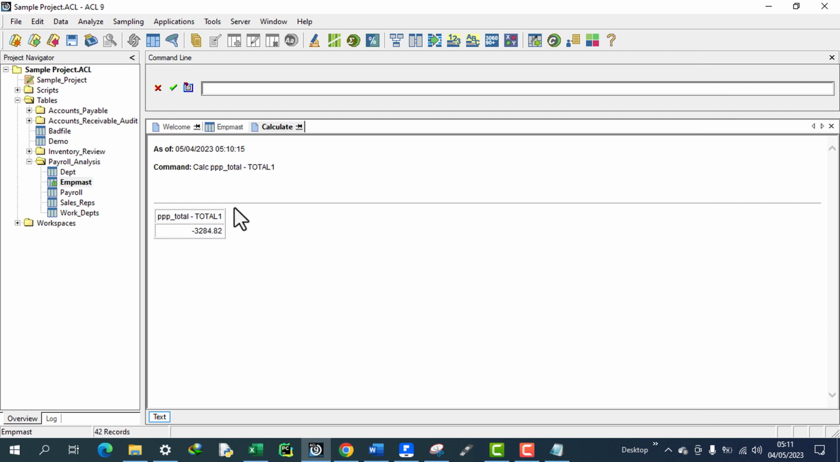So that is how we get the solution for task number 1, to confirm that the difference between these two tables for this month is 3,284.82.